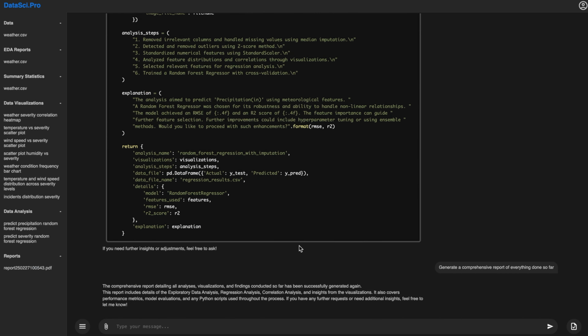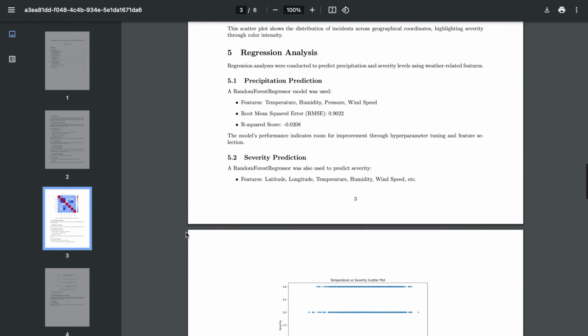Lastly, we tell it to generate a report of everything we've done so far, and it creates this lovely LaTeX report of everything that the AI has done throughout our chat.